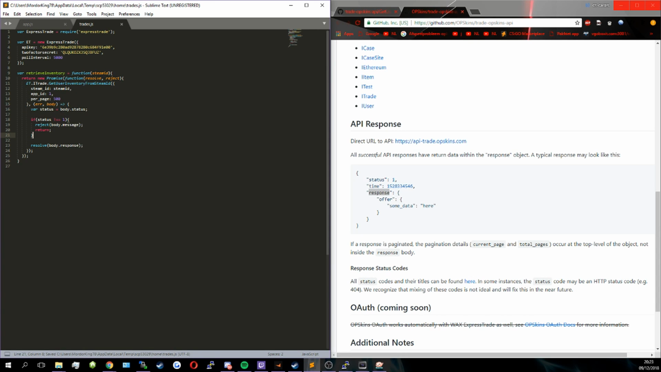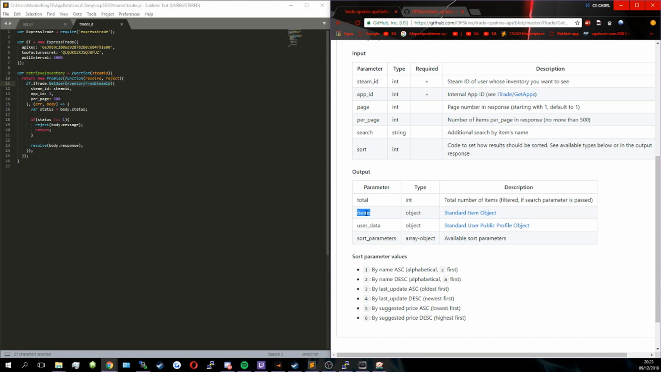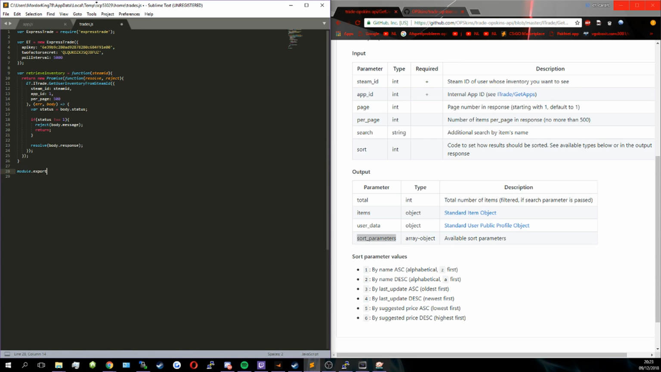So now what's gonna happen if the promise succeeds? It's gonna spit out all the returned data from this function, which is gonna be the user data, the items, the total, and the sort parameters. And if it does not succeed, it's gonna throw us an error. But first, to use this function in our endpoint, we're going to have to export it. So let's say retrieve inventory and retrieve inventory.